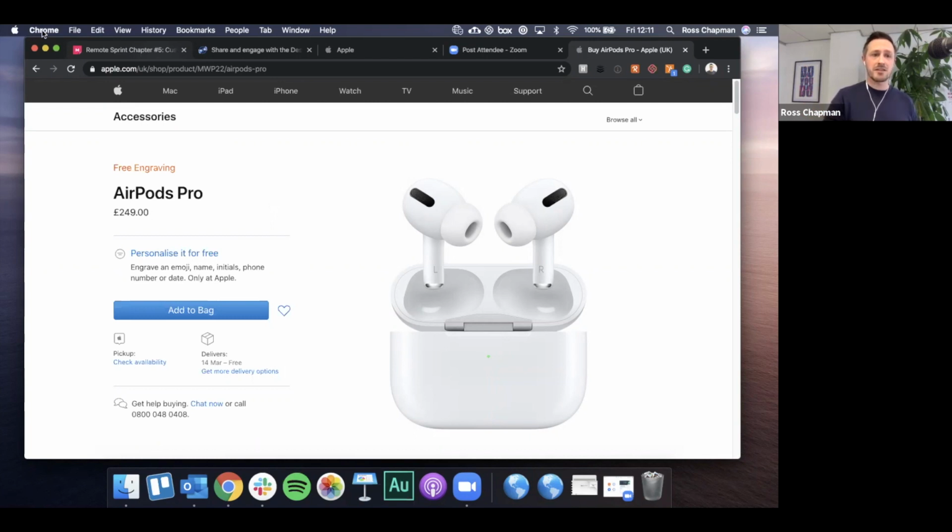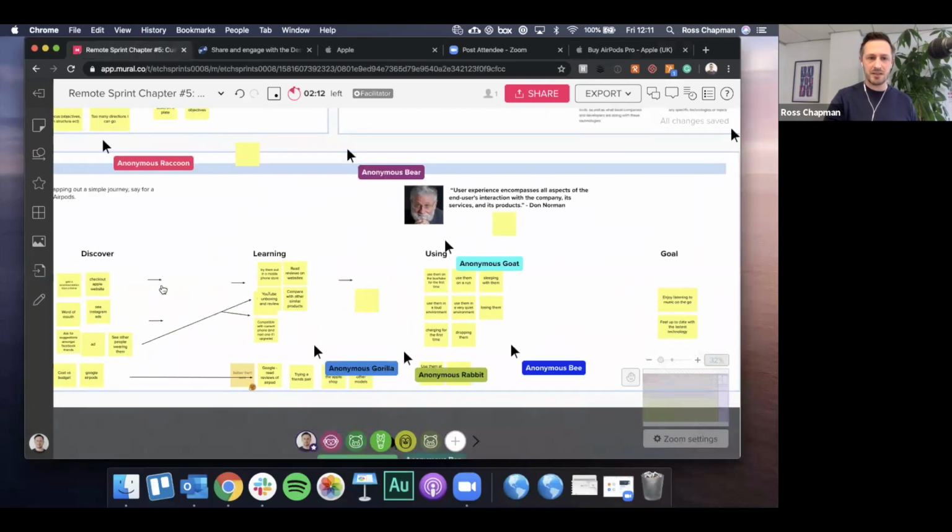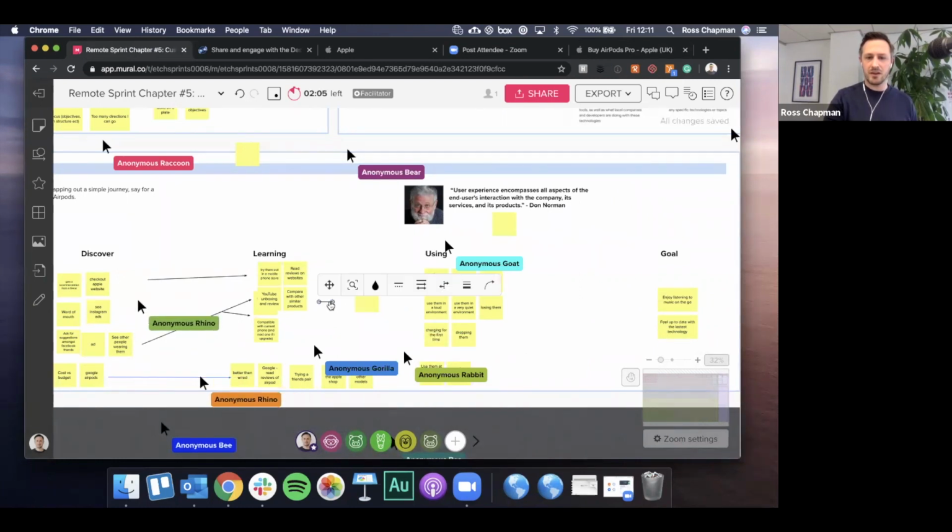Okay, let's go back to the map. Let's see what we're doing. Hey, it's getting a bit busier. Let's start cleaning things up a bit. We've got this, going to that. We've got a question from Jules. I'll just draw that there.